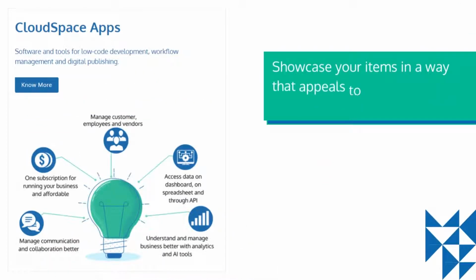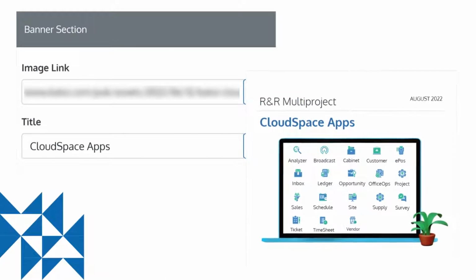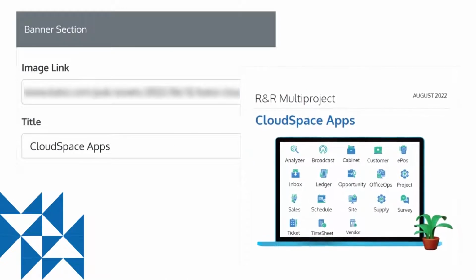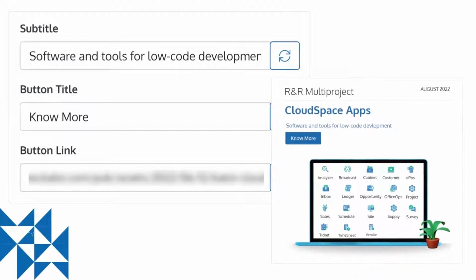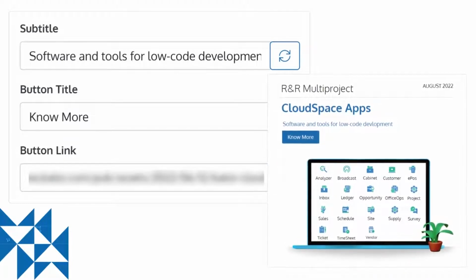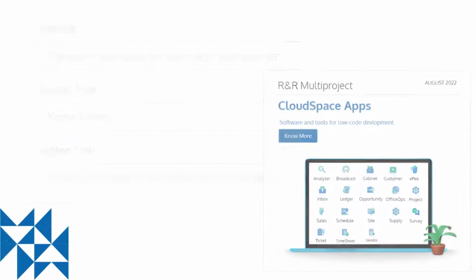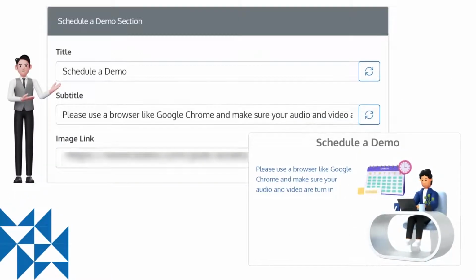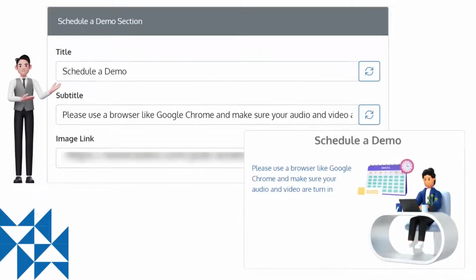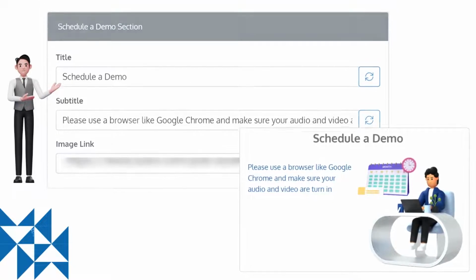You may showcase your items in a way that appeals to customers with banners. By inserting the image link and title, you may add a banner in the banner section. You can include a subtitle that describes the banner. You may add a button that directs your subscribers to the desired page. You may also keep your subscribers interested in and informed about your product by setting up demo sessions with them.